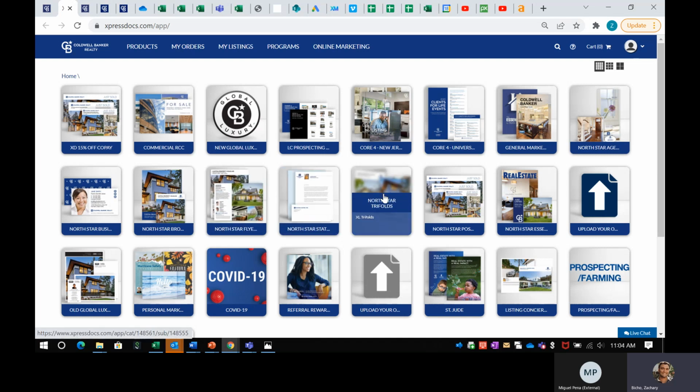And there are other materials such as listing concierge, so postcards that are branded in a way to promote everything that Coldwell Banker does, especially for your property and how we're going to market their listing. You can find a lot of different material on here. Even on top of that, in Core 4, if you need some help bringing forward example material of listing concierge, you can find that in Core 4 as well.